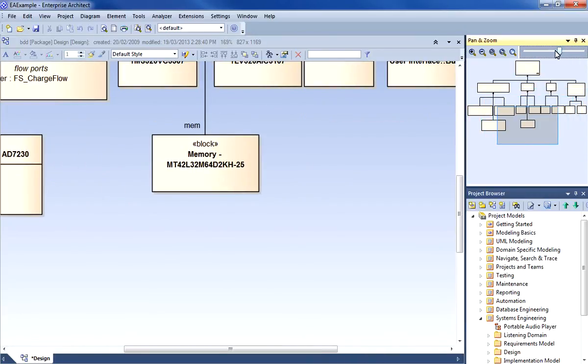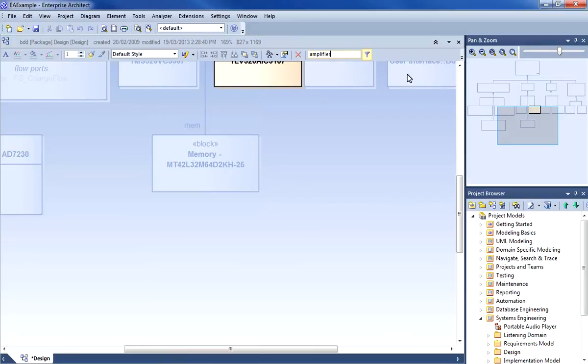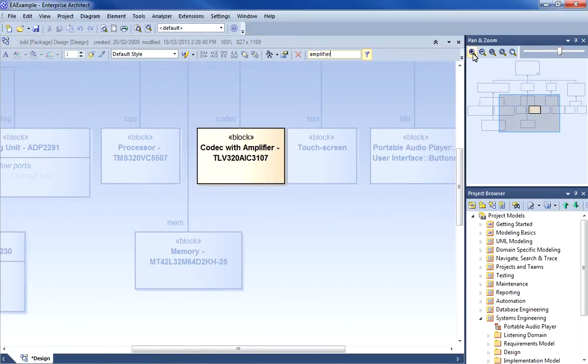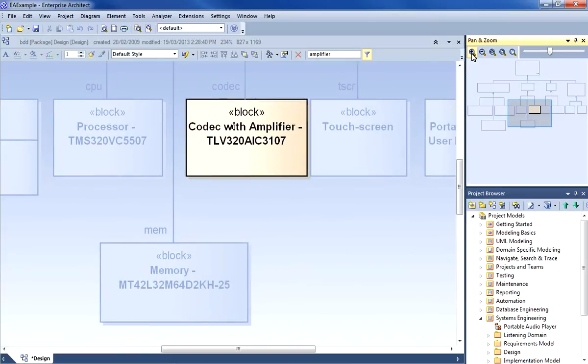It is also possible to filter diagram elements by name, allowing you to quickly and easily identify items of interest. You can see that the element is highlighted here in the pan and zoom window.